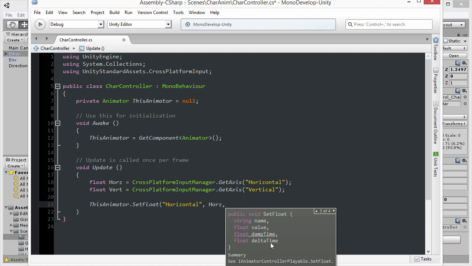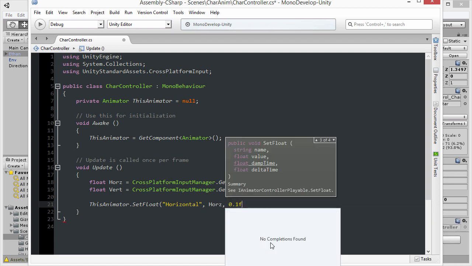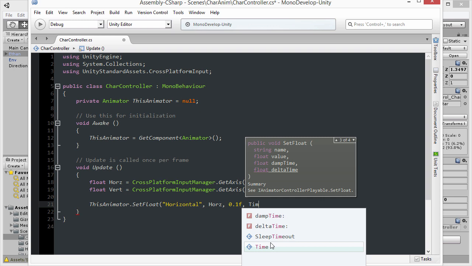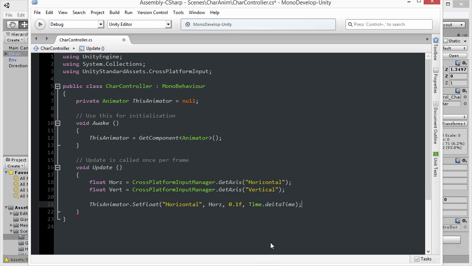So I'm going to choose a damp time field of 0.1 seconds, and the fourth parameter is simply going to be Time.deltaTime. I'm going to grab that line and copy it, and then paste it beneath. Whereas I was setting horizontal for the top line, I'm going to replace that with vertical, like so. If I can spell today, and take the vertical field and paste that into here.